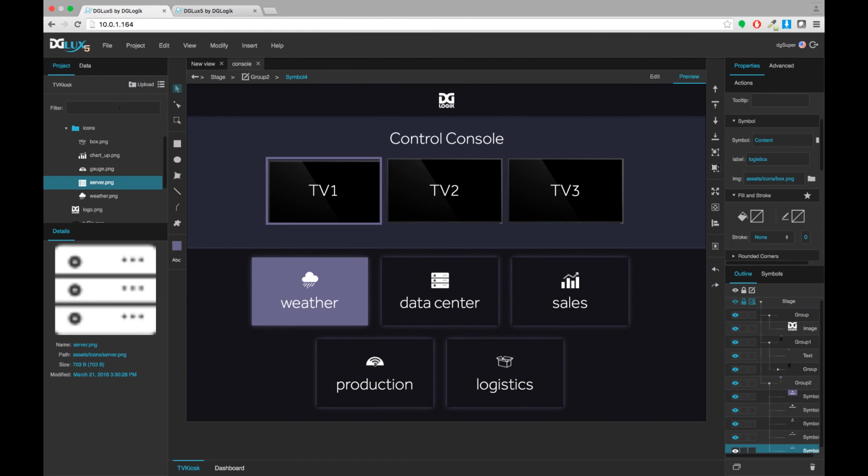Check out the second video that's the partner to this video, where we'll be actually making this application functional and making it change the content on the TVs in our kiosk. Thanks.